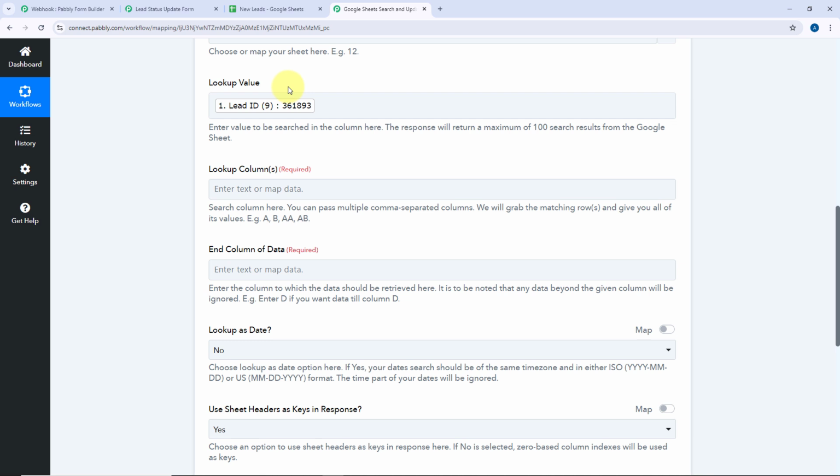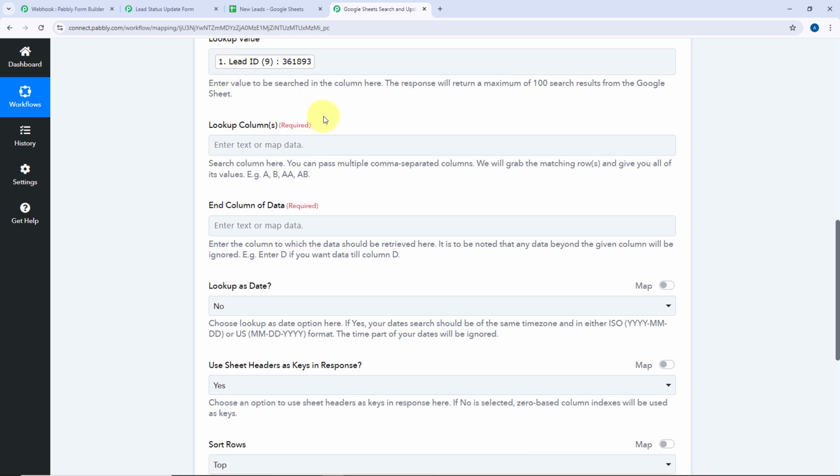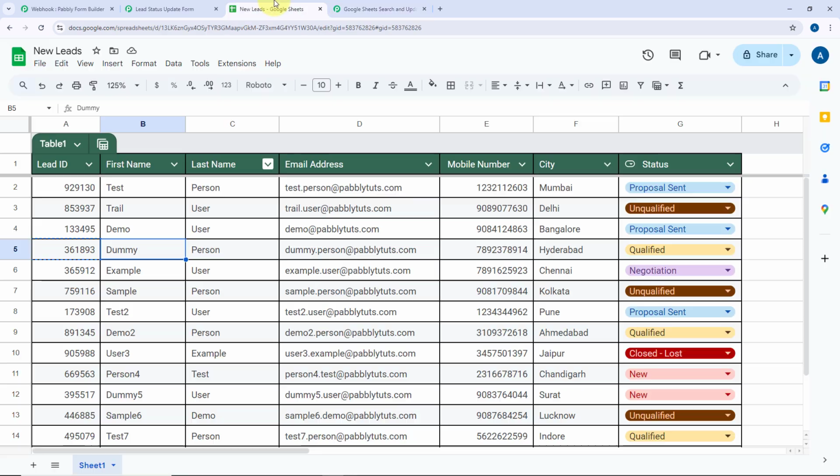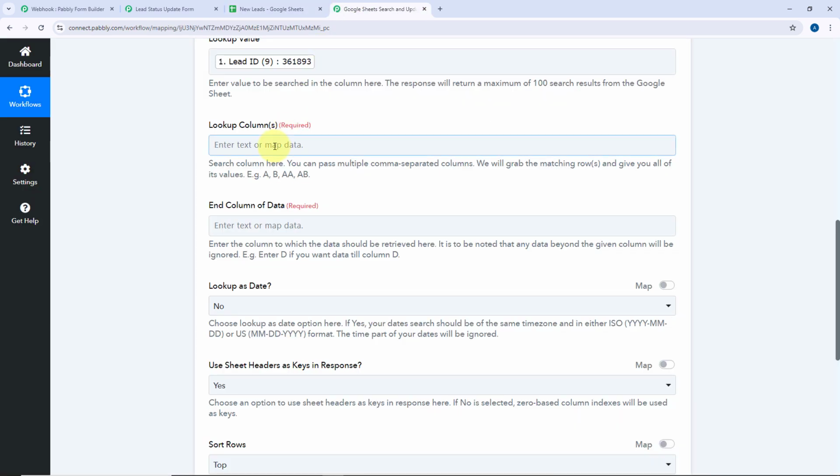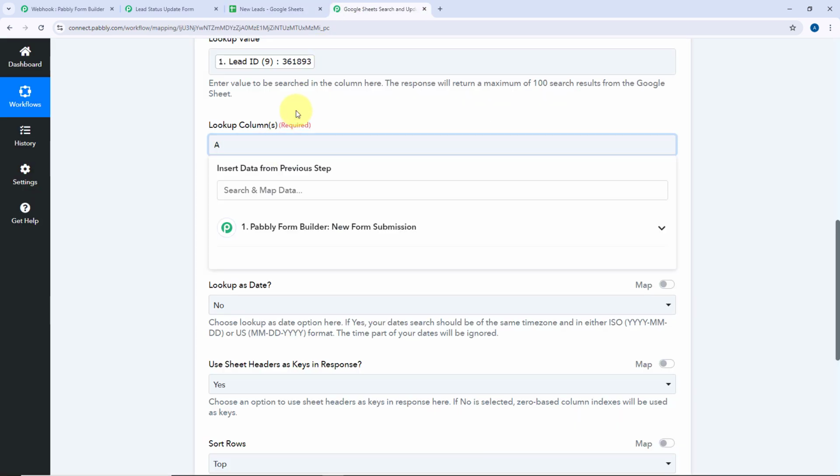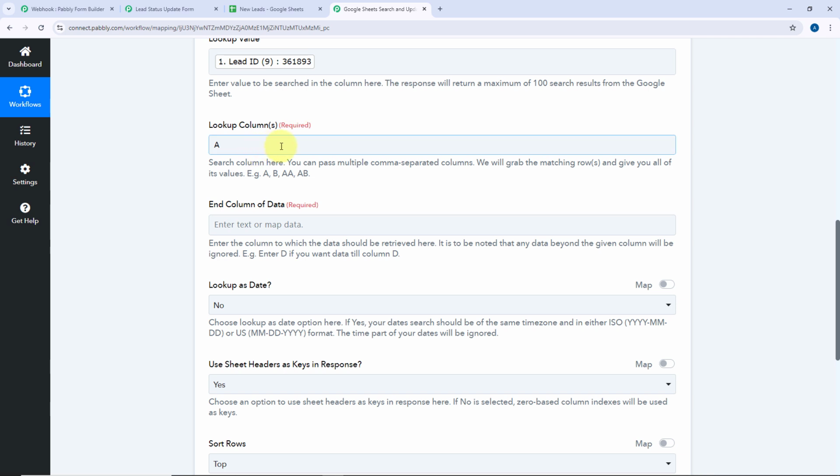in our Google Sheets. Then after mapping the lookup value, it is asking us for the lookup column, that in which particular column we have to search for this value. So we have the lead IDs in column A of our Google spreadsheet. So lookup column will be column A. Also, by separating it with comma, if you're having the same kind of data in multiple columns, you can add multiple columns as well. Then after this, it is asking us end column of data.